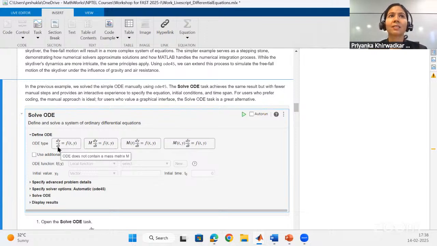So, as a first step for solving the ODE using the live task, click on dy/dt equal to f(t,y). I repeat, please click on the first option of the ODE type, that is dy/dt equal to f(t,y).